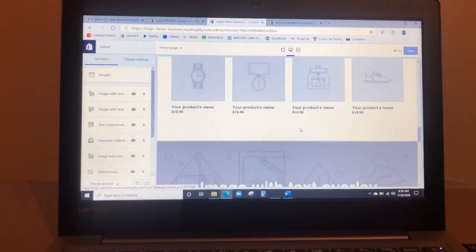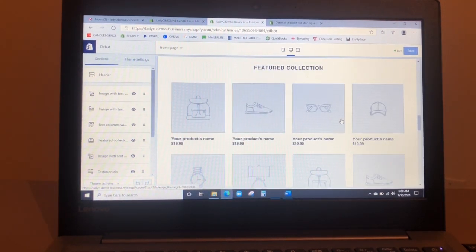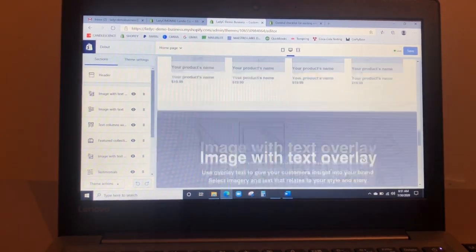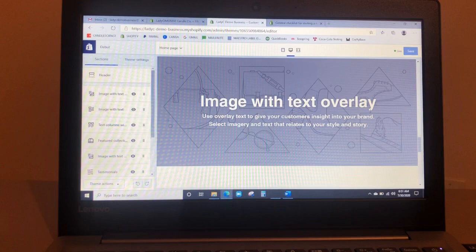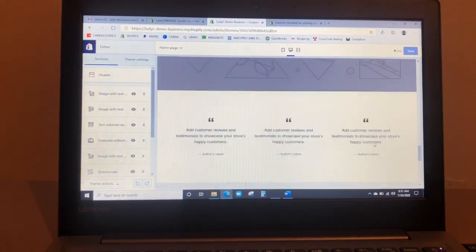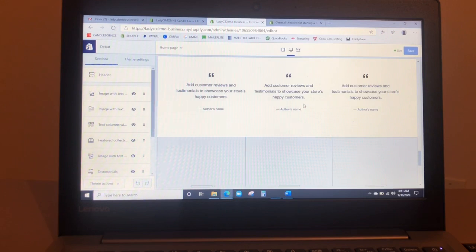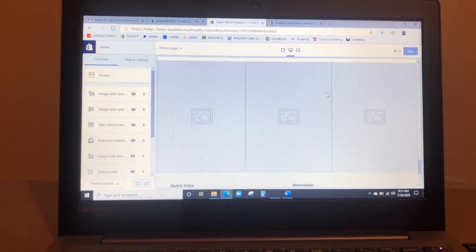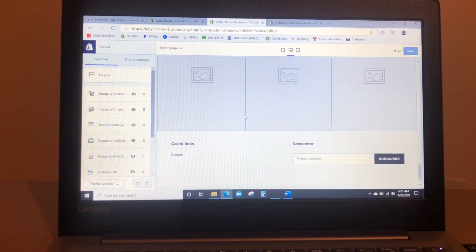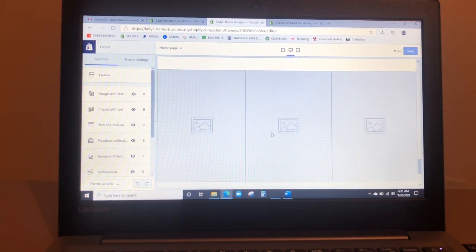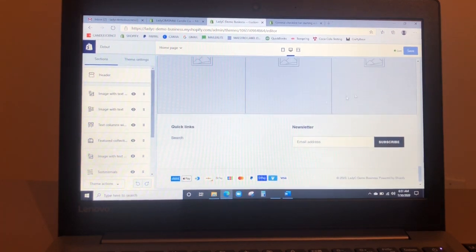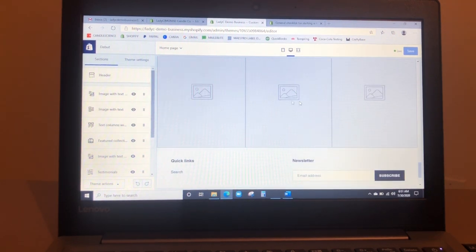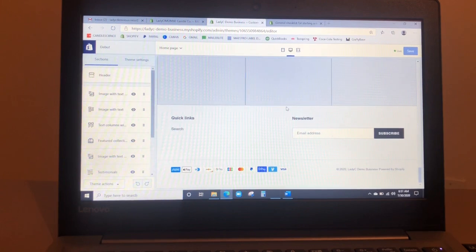And then here is your featured collection. So maybe you want to showcase all of what you're offering right there. Here's another image with text overlay. Maybe that can be your email list to encourage people to sign up. Here's where you can enter some reviews. Here are some more images. Maybe you want this to be your social media reel so they can follow you on Instagram. Maybe this can be an Instagram link or a slideshow to show your pictures. Or maybe this can be your professional pics or a picture with a quote or something like that.